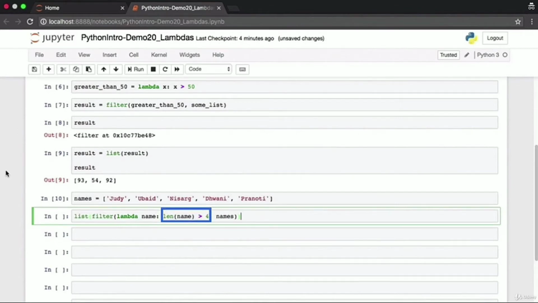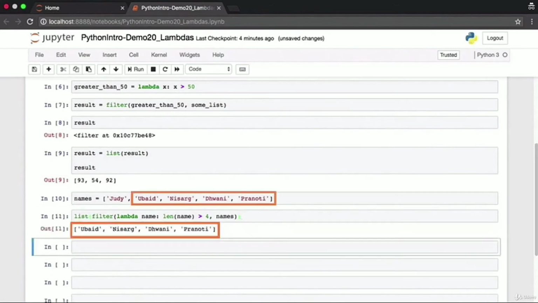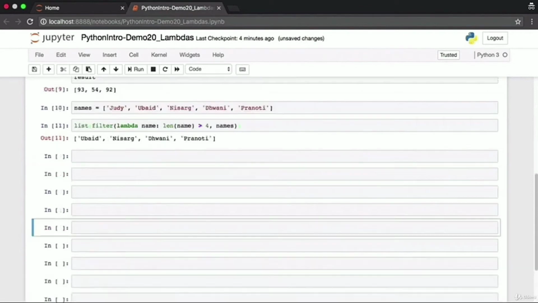If that element of the list has length greater than 4, it'll return true, it'll return false otherwise. This lambda operates on the names list. That's the second argument to the filter function. The result of the filter function is an iterator, and this result is what is passed into the outer list function, and we get as a result the actual list of all names with length greater than 4.